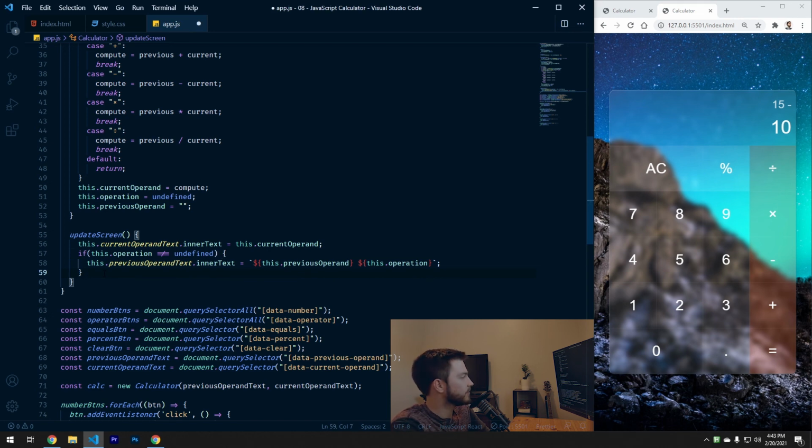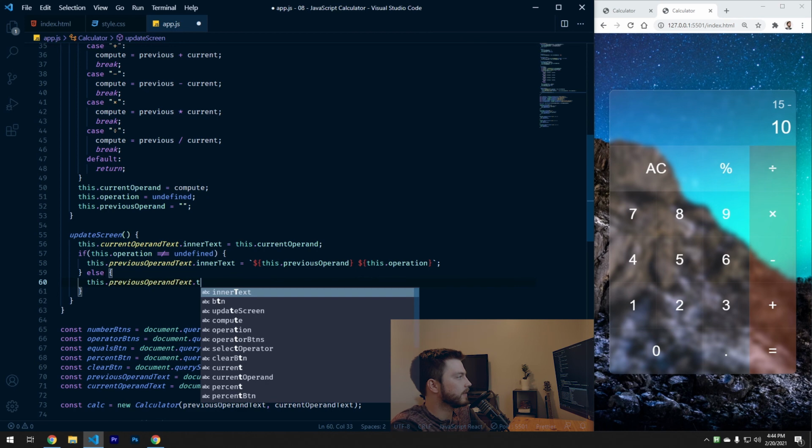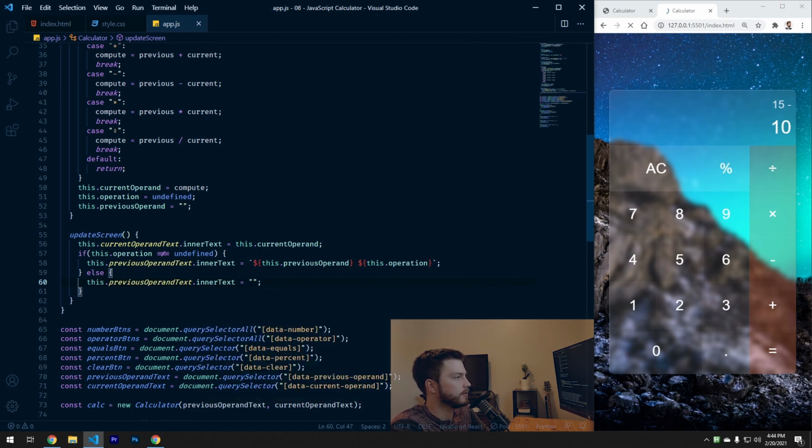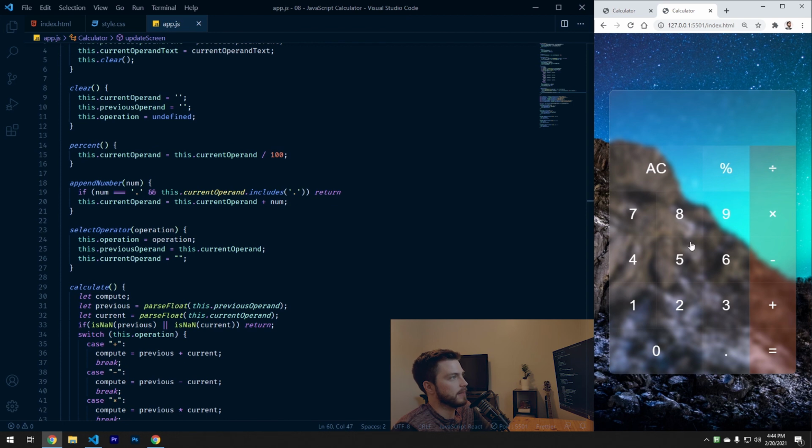So let's actually do else this dot previous operand text dot inner text equals an empty string. So now if we do like 1 plus 2 equals 3, 3 minus 5 plus 6 minus 2 minus. So that's working for the most part, but when we string together multiple things, we don't actually see what the current value is. We just see 6 minus. So let's go back up to the choose operation and fix why this seems to not be working correctly.